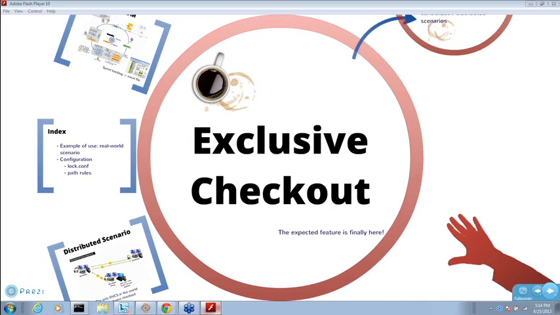And we are going to show how to configure and use the exclusive checkout in Plastic SCM 4.0.